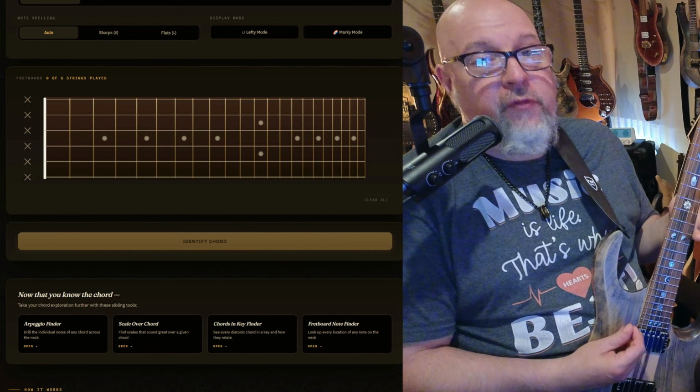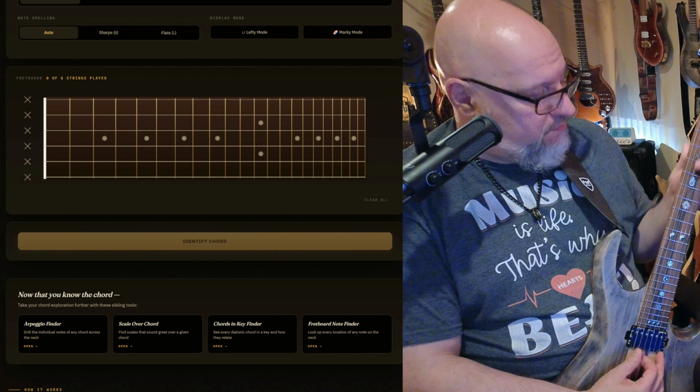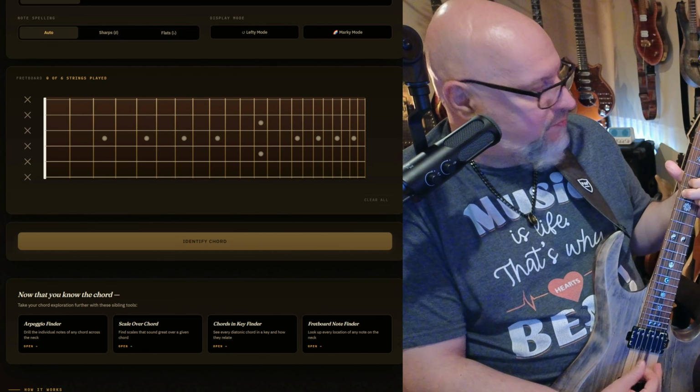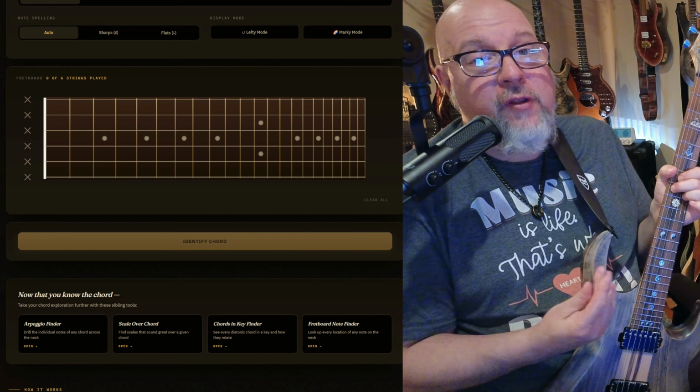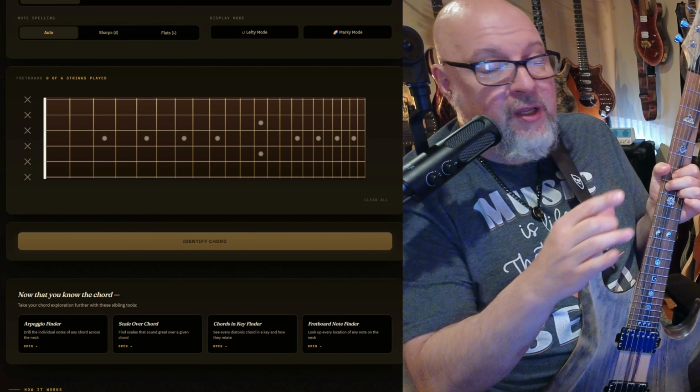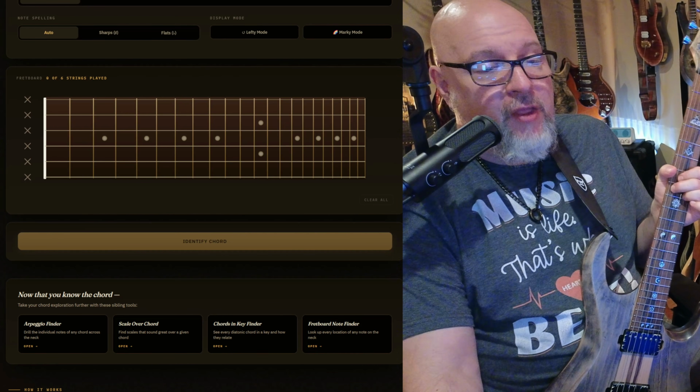Have you ever played some beautiful chord and then have no idea what to call it? Something... and you just need to know what the name is? Well, I've got a new free tool that you can use, and you just click or tap on a mobile, and it'll tell you what the chord is.